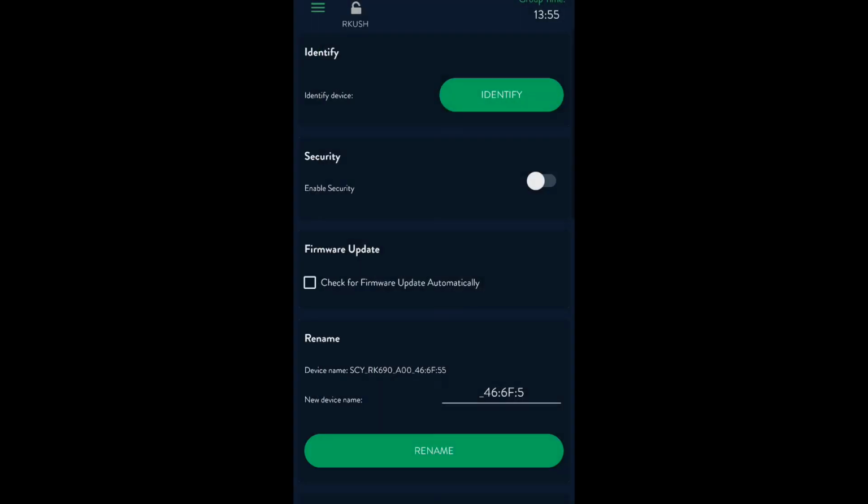Let's check out the configuration page. At the top we have Identify. This flashes the light so you can identify which light in the group that you are connected to. Enable Security. This is a new feature. This allows you to lock out your lights to only be accessed by your Gmail account.